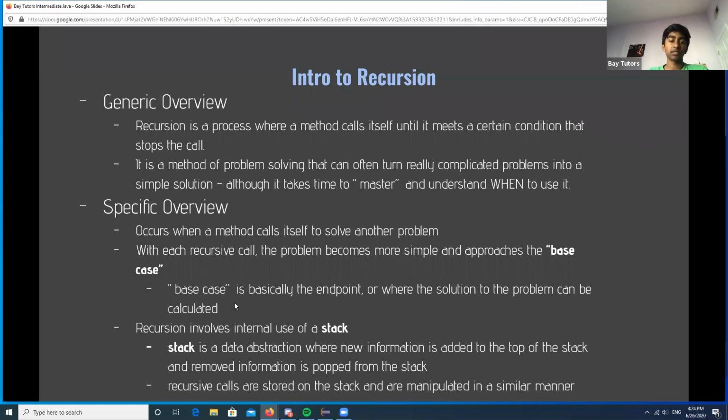And recursion involves the internal use of a stack. A stack is essentially a data abstraction where new information is added to the top of the stack, and as information is removed, it is popped from the stack. Recursive calls are all stored in the stack, and they're manipulated in a similar manner.